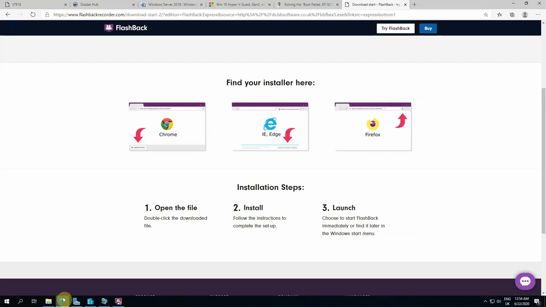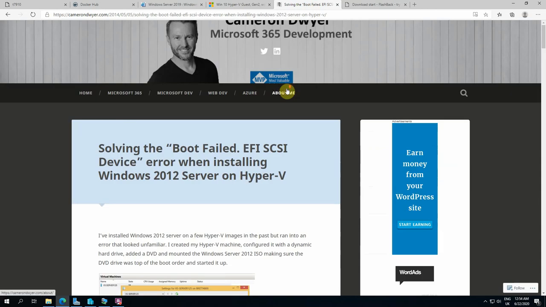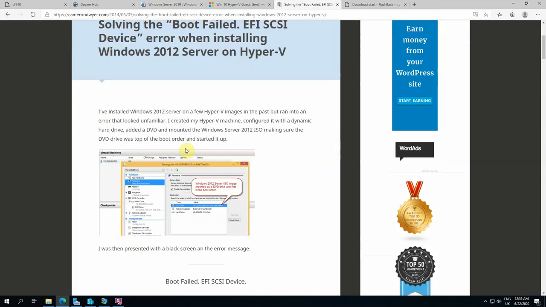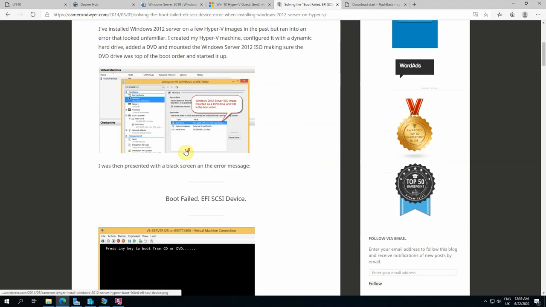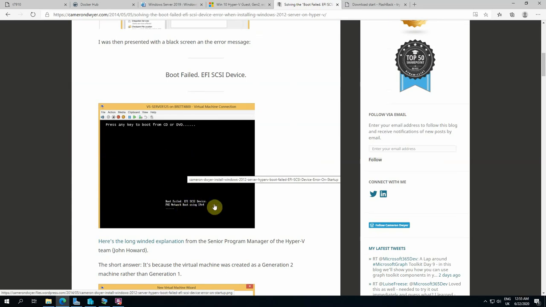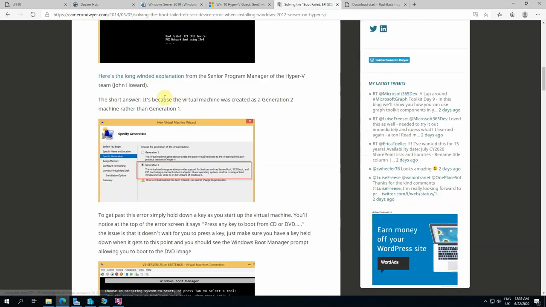But while waiting for this nasty error message, let me show that I found a nice website. This was not specifically related to this Windows 10 installation. However, this is solving the boot fail EFI SCSI device error when installing Windows 2012 server on Hyper-V. His issue was very similar: press any key to boot from the CD or DVD, boot fail EFI SCSI device. There is a long-winded explanation from the senior program manager of Hyper-V, John Howard. However, the short answer is that the virtual machine was created as a generation 2 machine rather than generation 1.